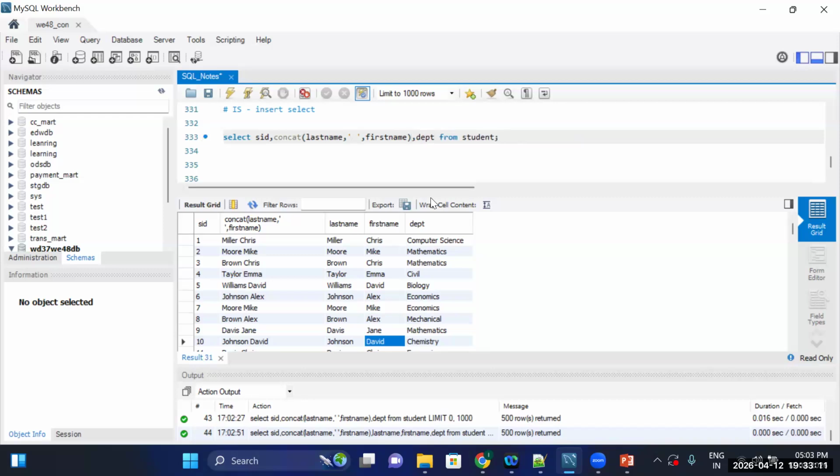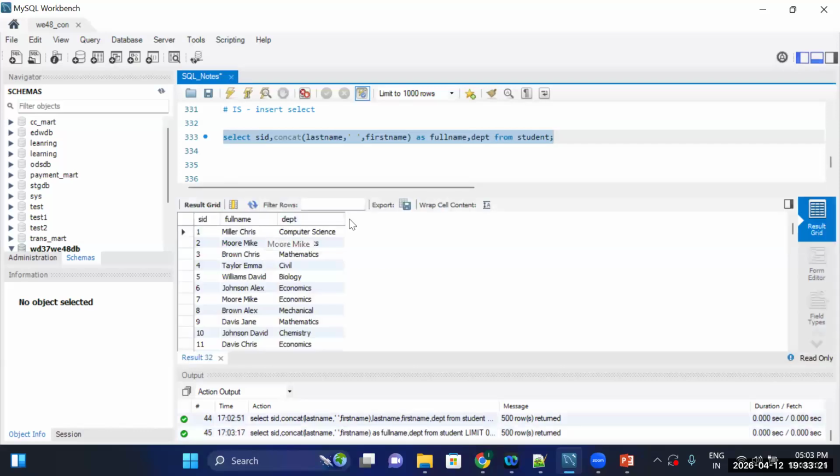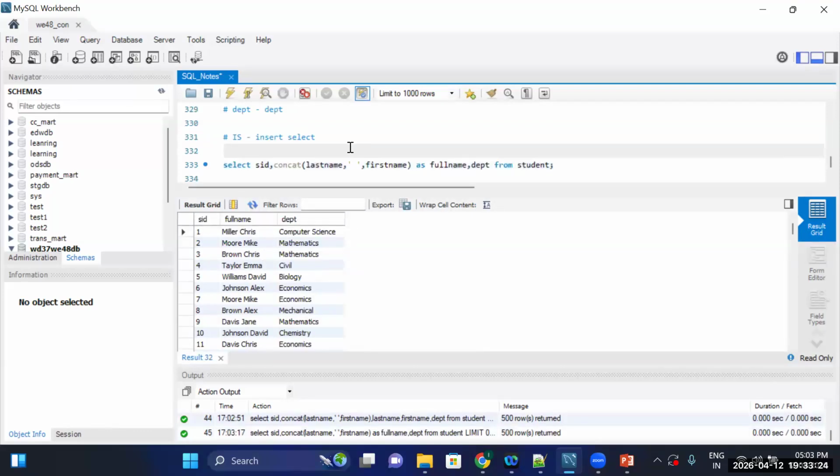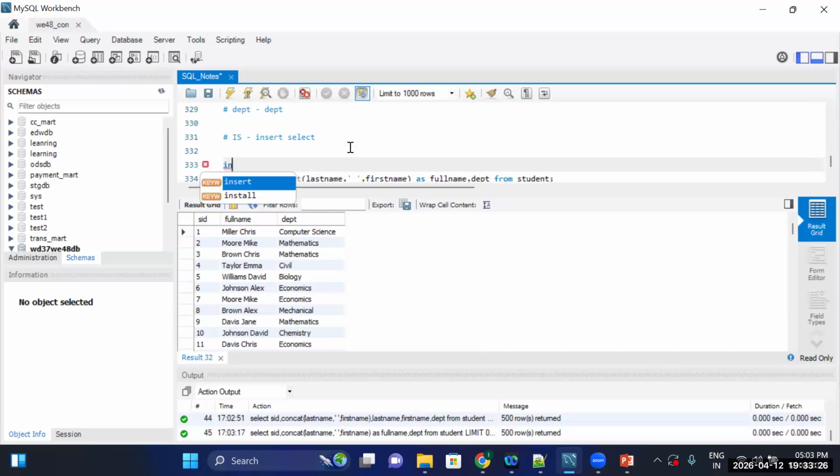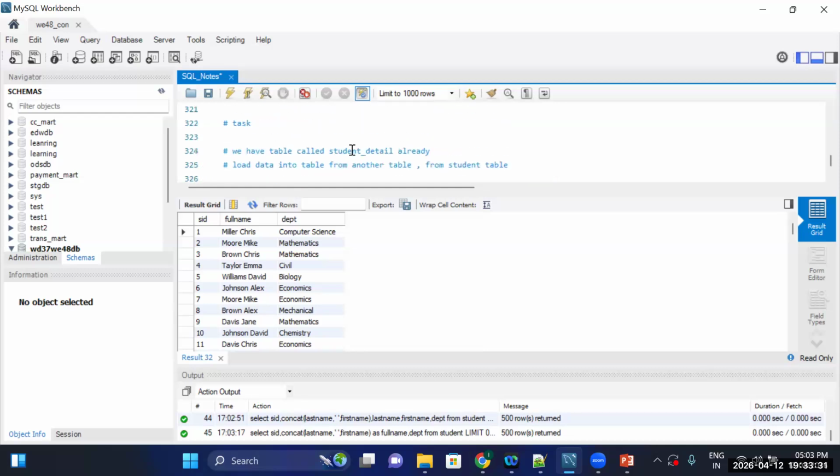Okay, then what you have to do? I didn't like the name, concat of something and all, so I will put a full name here. Like that, the select query we created now: SID, full name, department. Now we have to insert into our table. Normal insert statement only. Insert into what is the table name, guys? Student detail. Insert into student detail. That's all. No special syntax. Insert into student detail, select from this table. Select these columns from the table.